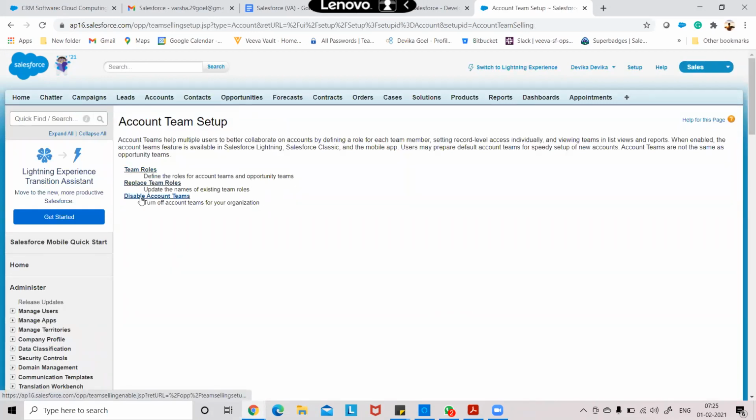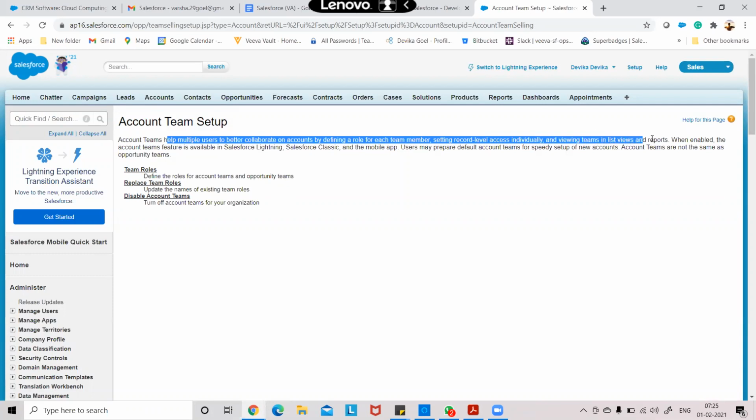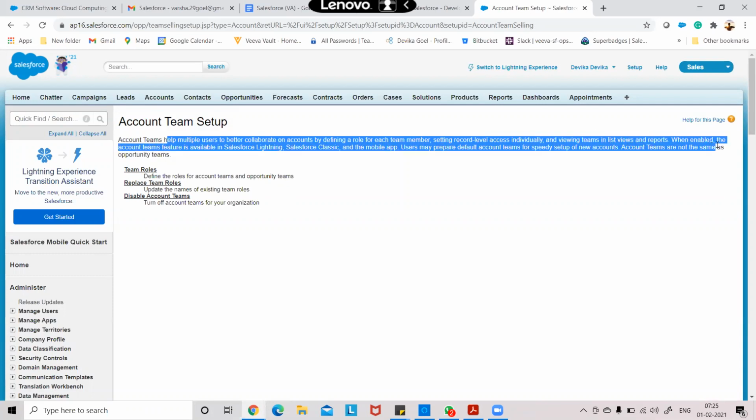See, these three things you can do with the teams. Okay, I mean, we can see these things. Account teams help multiple users to better collaborate on an account by defining a role for each team member, setting record level access individually, and viewing teams in list view and reports. When enabled, the account team feature is available in Salesforce Lightning, Salesforce Classic, and the mobile app.